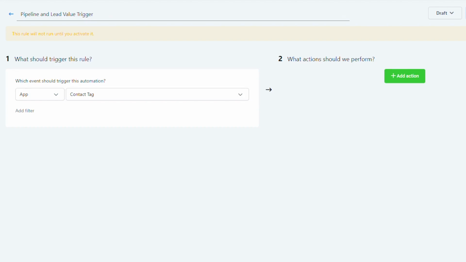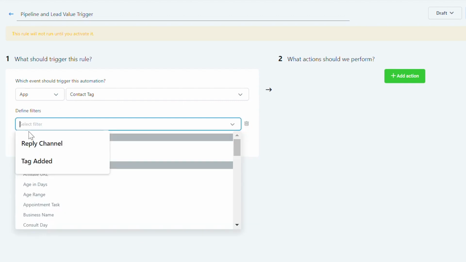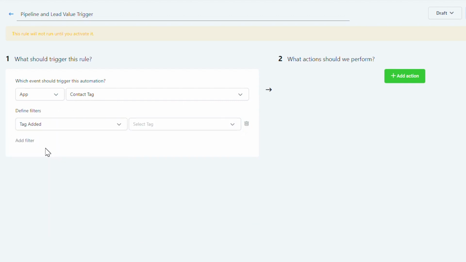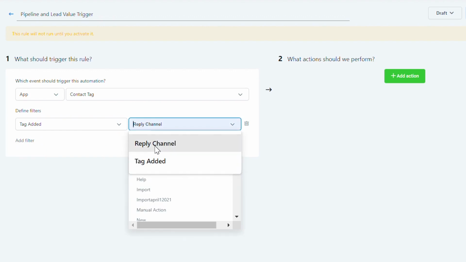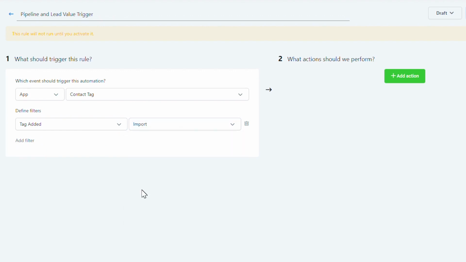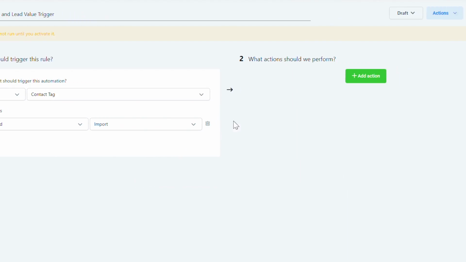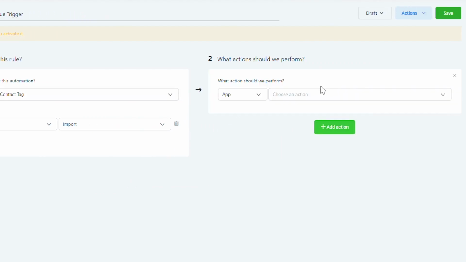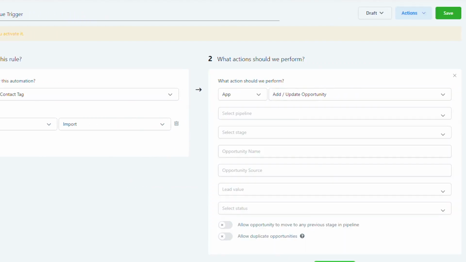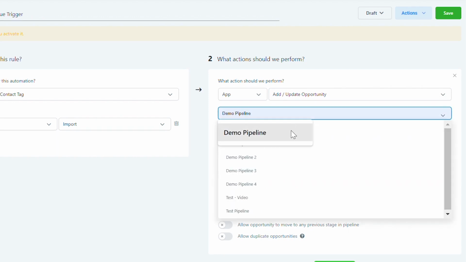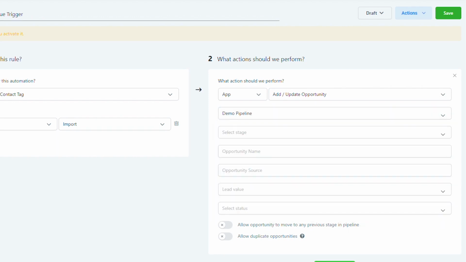Using a contact tag trigger type, click on Add Filter and select Tag Added. Then choose Import as the specific tag that's going to assign leads to the pipeline. Once the trigger is set up, we're going to add an action and select Add/Update Opportunity. Then, change the appropriate pipeline as well as the intended stage, which here is the lead stage.